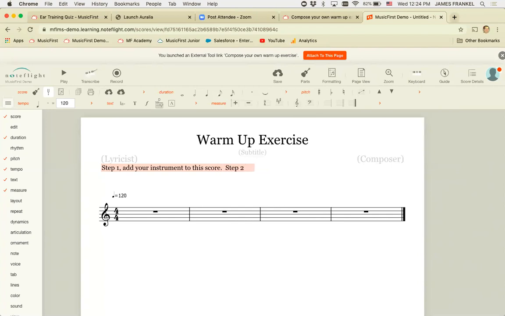Step 2, compose, add a key signature. Step 3, compose a 4-measure warm-up exercise.